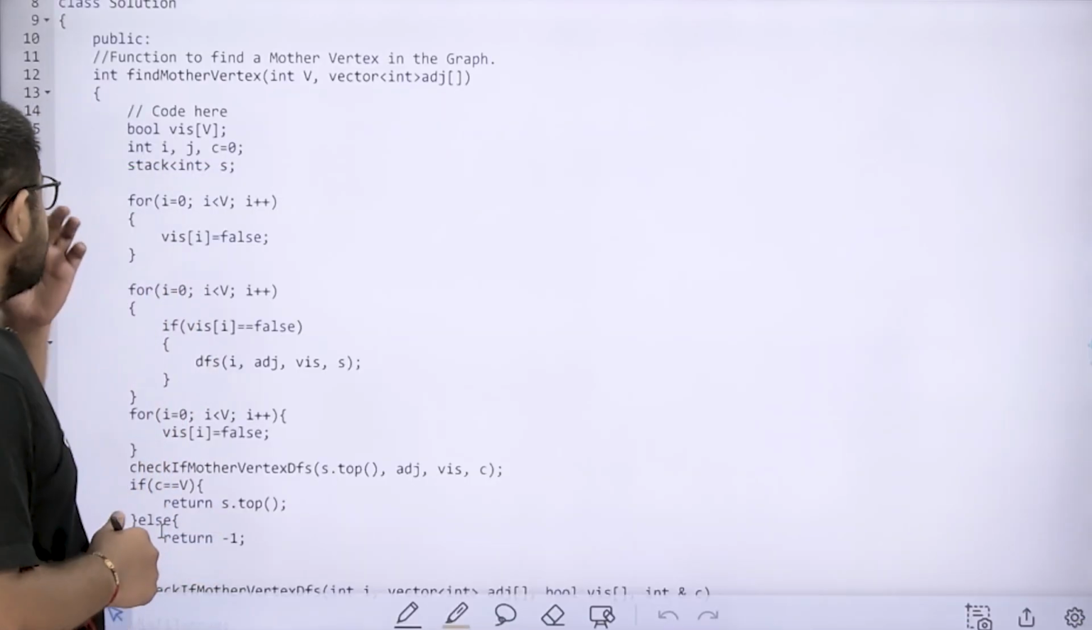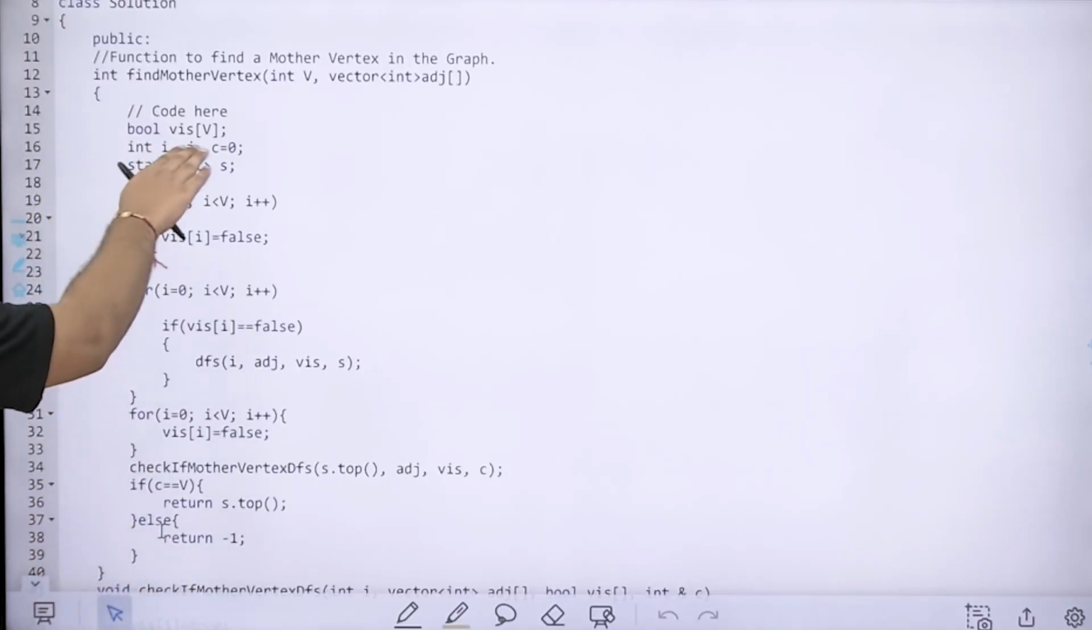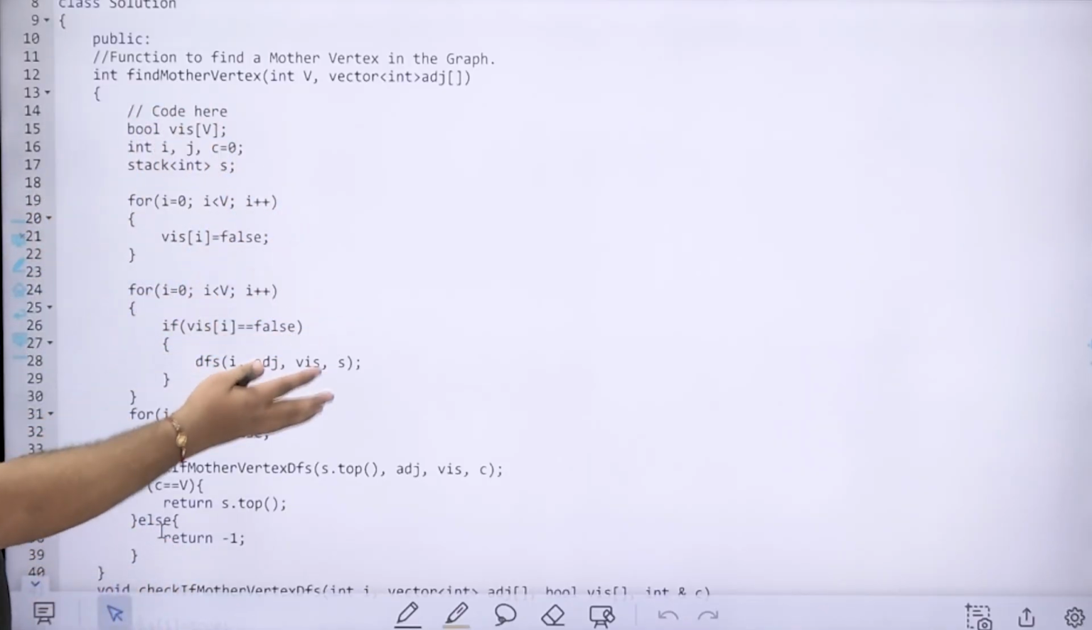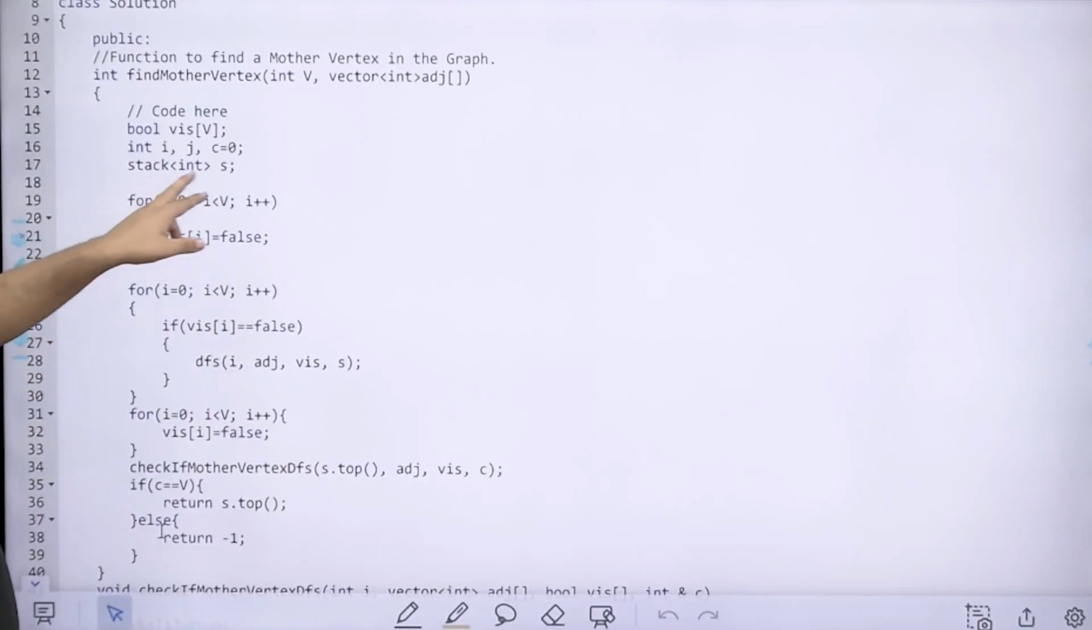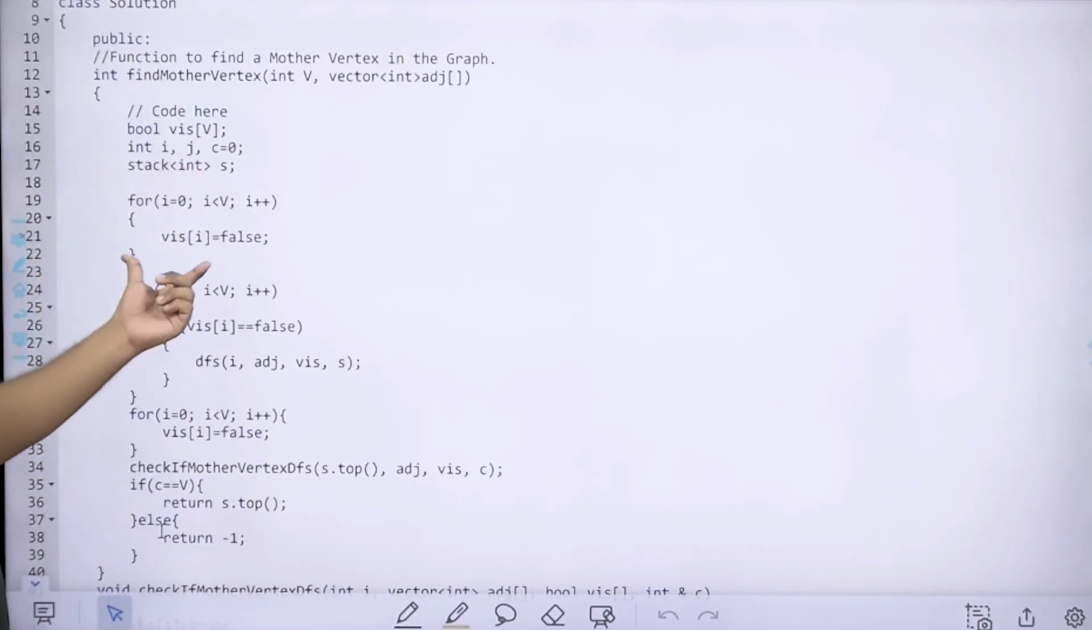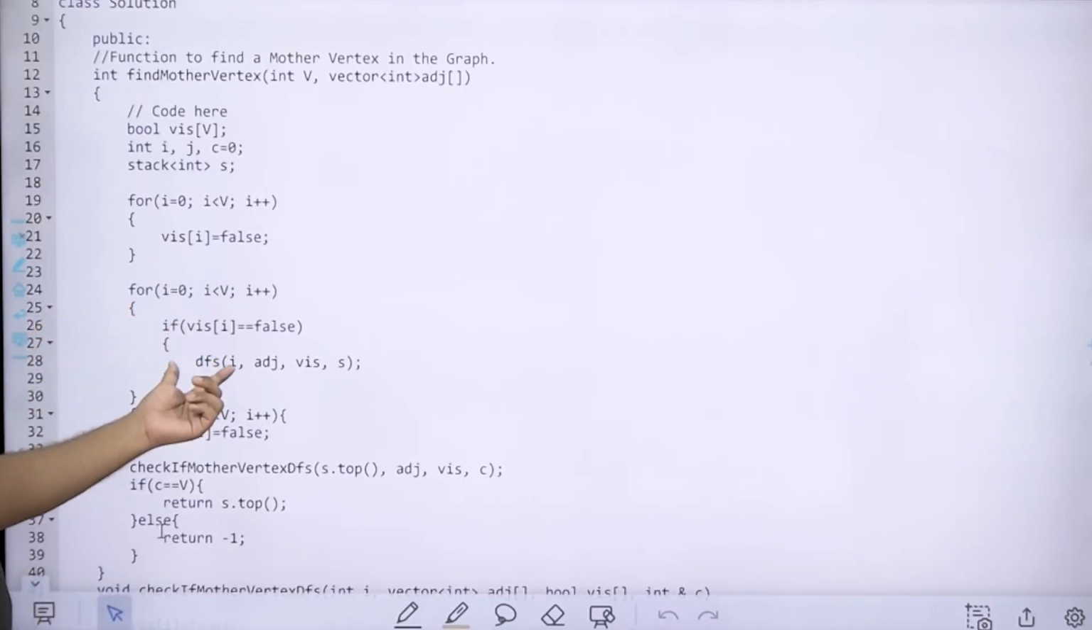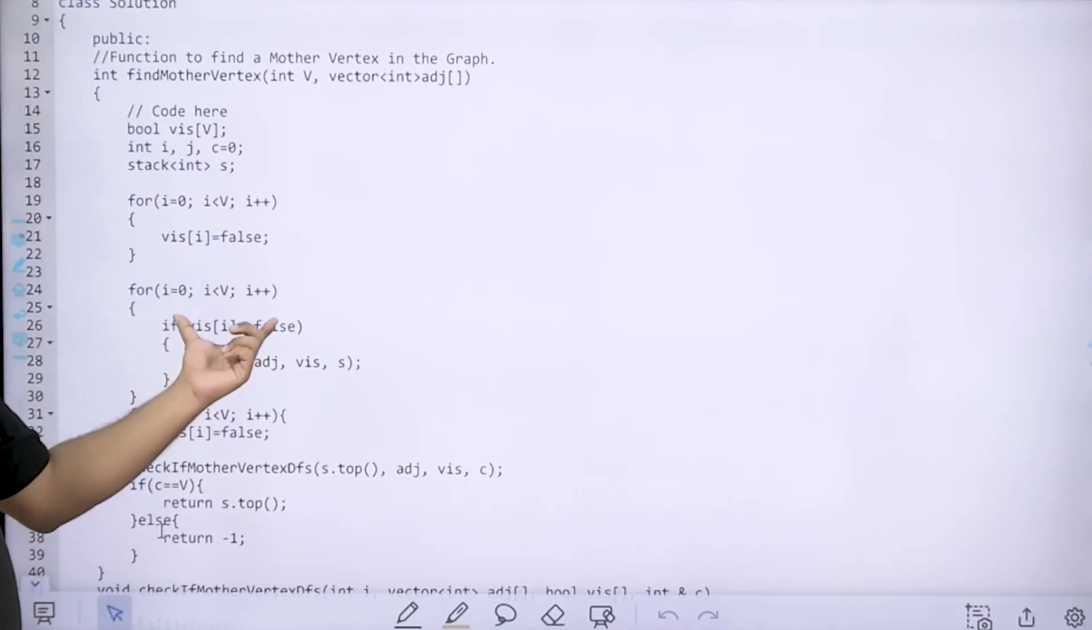So now if we look at the actual implementation, what I have done is I have taken one array visited, which will mark whenever a node is visited during DFS, then I have taken one stack and some variables. First of all, I have marked all of the nodes as false, and I have called DFS for the components which are not visited yet.